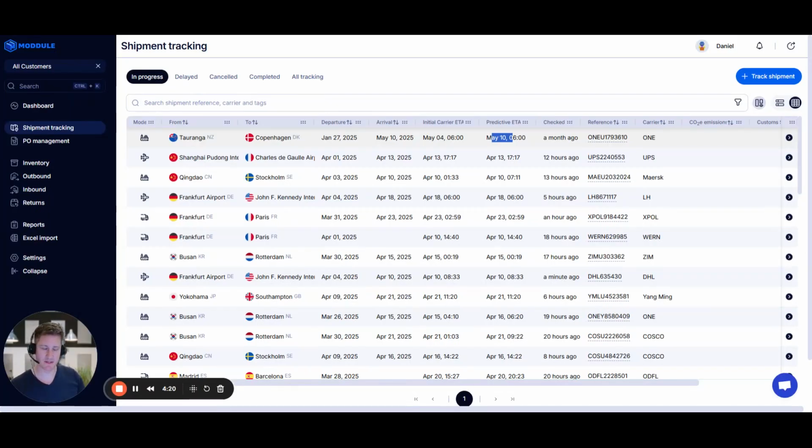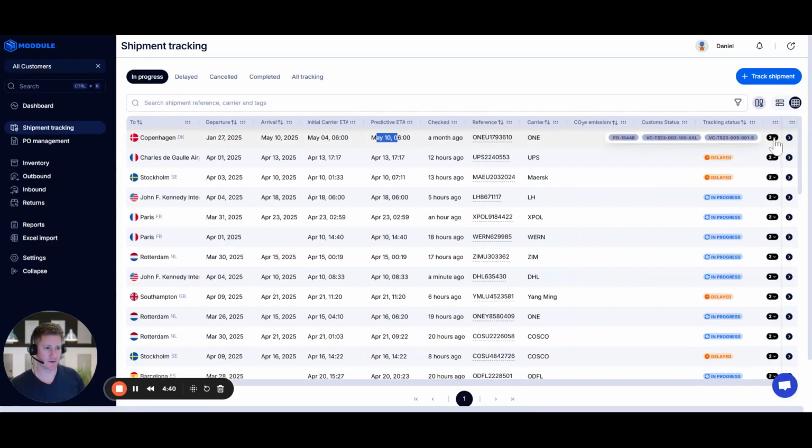The delays themselves, the predictive ETAs, are essentially aggregated data that we pull from multiple sources outside of the carrier's own schedule in order to give you and your customers a better indication of the expected arrival of any particular shipment. If I scroll across here, I can also see that there are tags associated with this shipment. Now, shipment tags can be things like PO data, SKU data, reference numbers, all kinds of different references and tags can be added, and they can be changed by you as the freight forwarder or your customer themselves. We'll talk shortly about tags in more detail, but it's important we mention these at this stage.